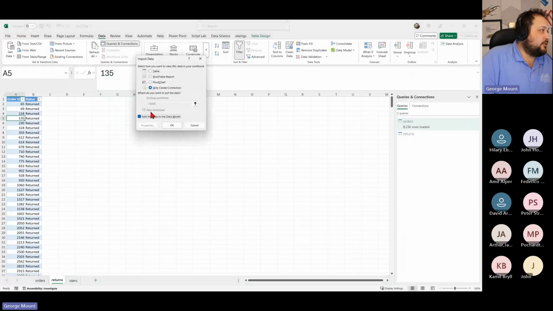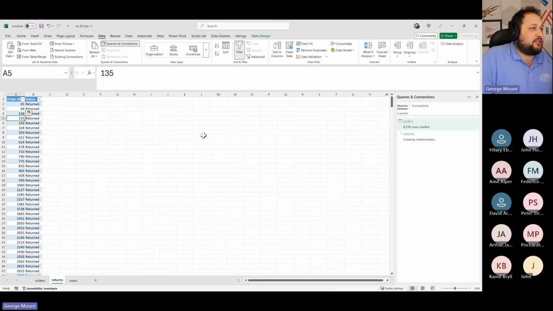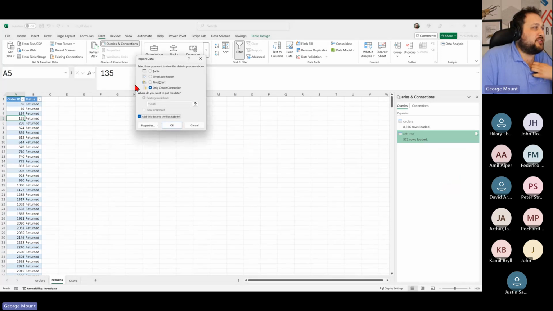Close and load 2. Add this data to the data model, only create connections. Okay, that was a little faster. I didn't know that double clicking it was going to load it. Let me right click that again, load 2, and show you what you should see. Only create connection, add this data to the data model.